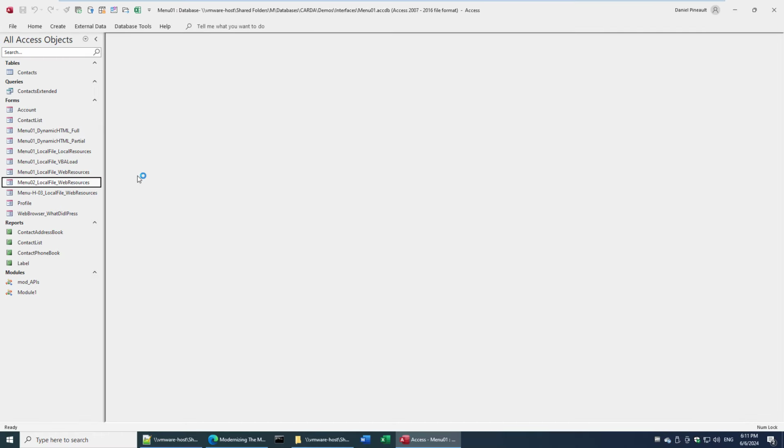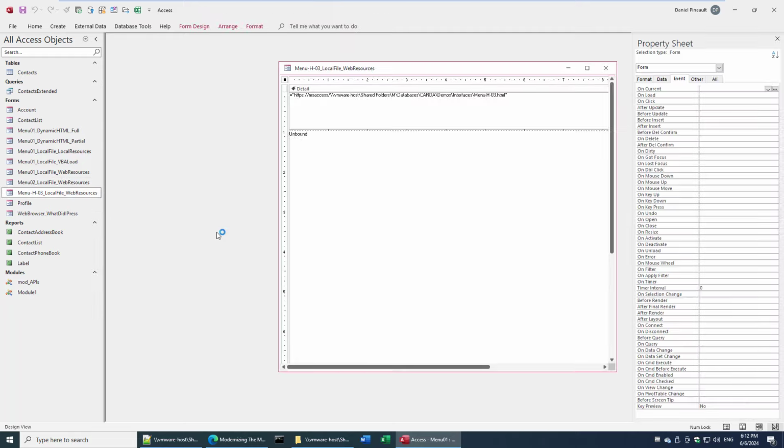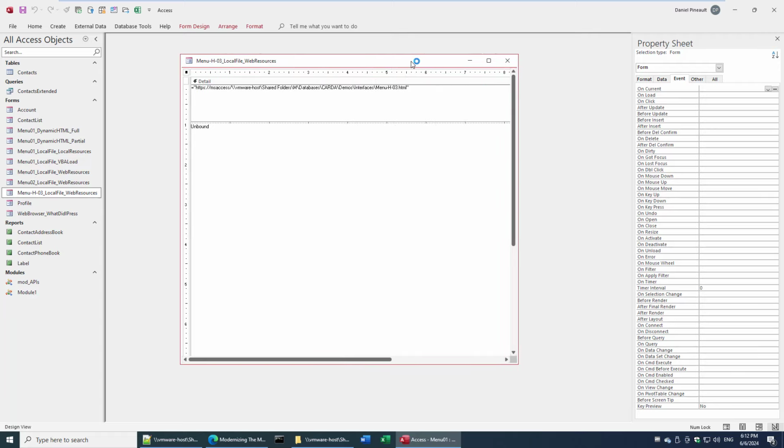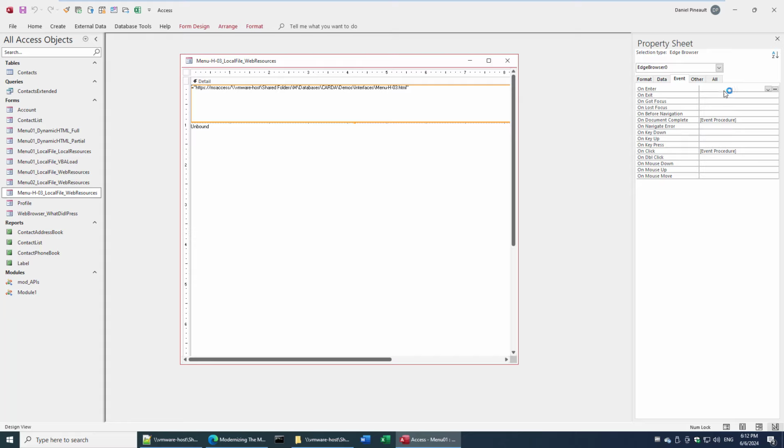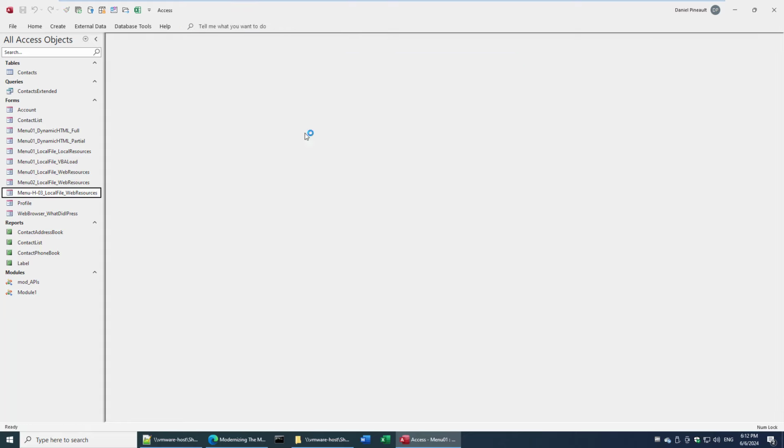What about a horizontal menu? Well, a horizontal menu is no different in principle for bringing into Access. The only difference is instead of running down vertically, it's now running across at the top. But once again, we have a web browser control. We have a subform control. We have two events. That's it. Nothing changes. Let's look at what it looks like.